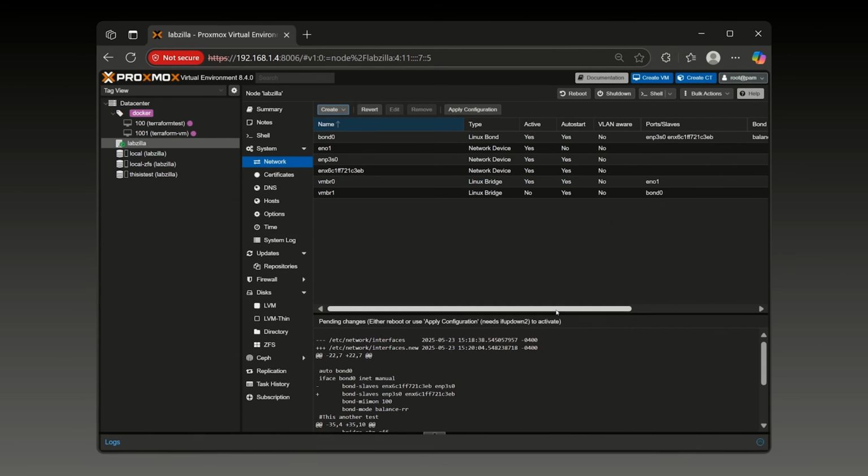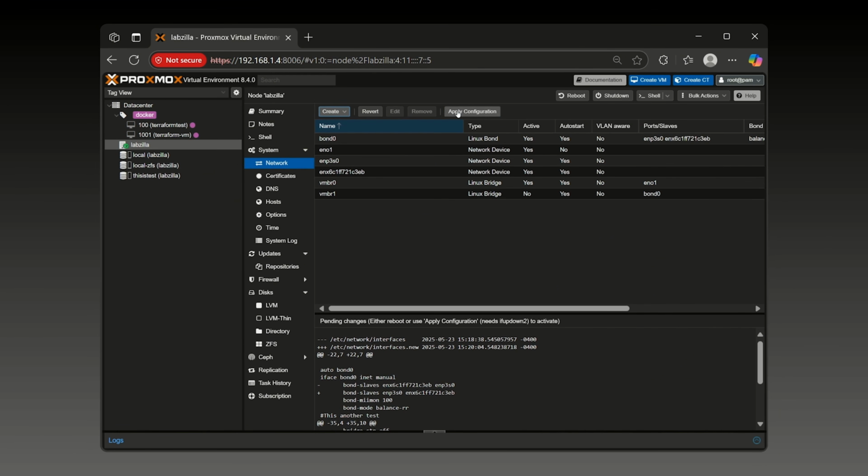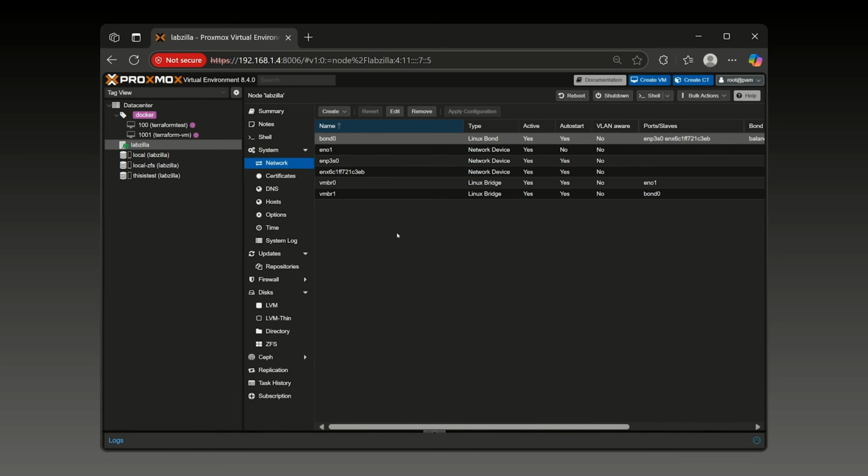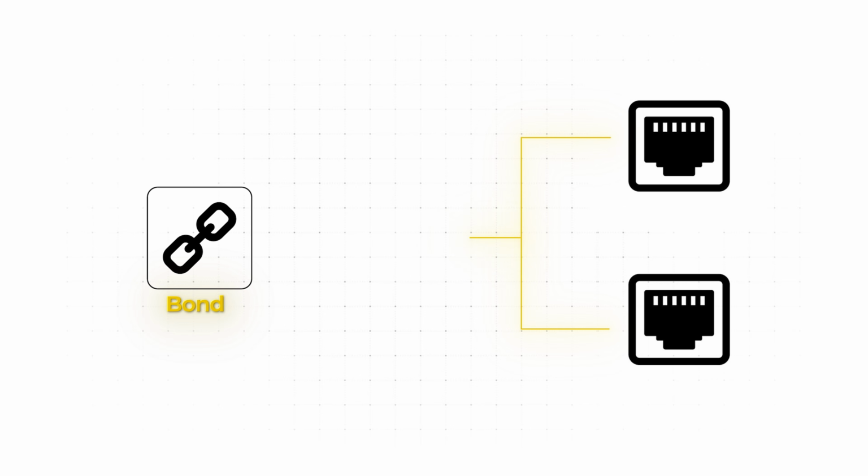So now we're going to click on create. It's going to tell us the changes that are going to be made. We're going to click on apply. We're going to click on yes, and boom. So what we did here is that we created a bond and we attached those two ports to this bond.